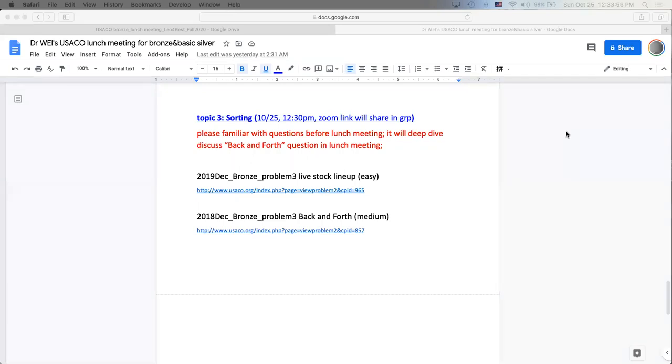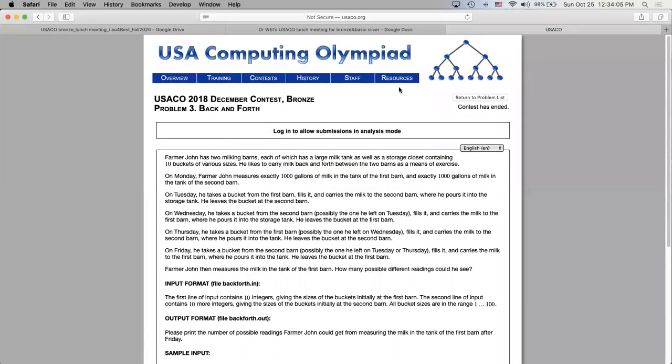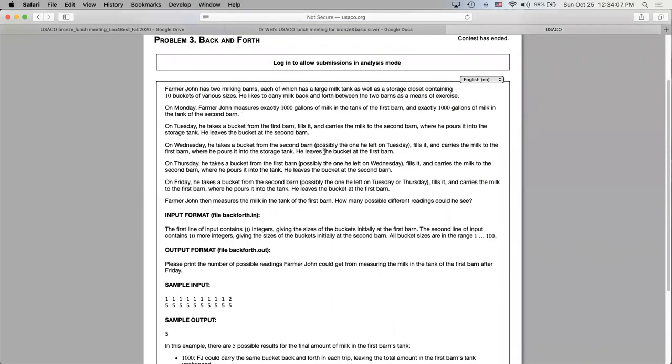So for today, we want to deep dive into the second question. Look at this question. I assume everybody already read it, and I don't want to spend time reading it again.